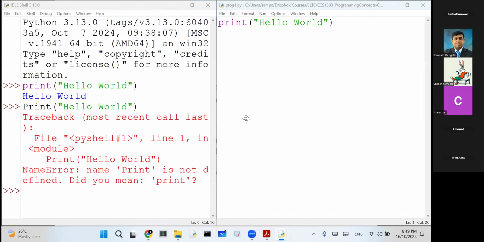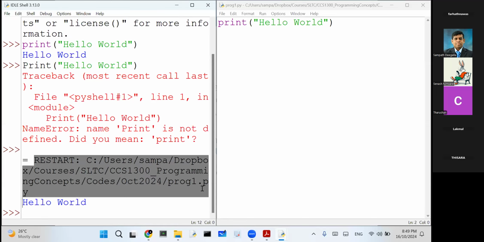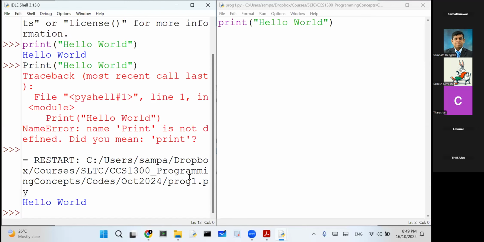Right. So once you save, then you can run this. Now to run the script, you can click on Run, then you can click on Run Module. And when you do that, it will execute and it will display. You will see the outcome here in the shell. You notice that restart, and this is program number 1. And when you execute program number 1, you have hello world.